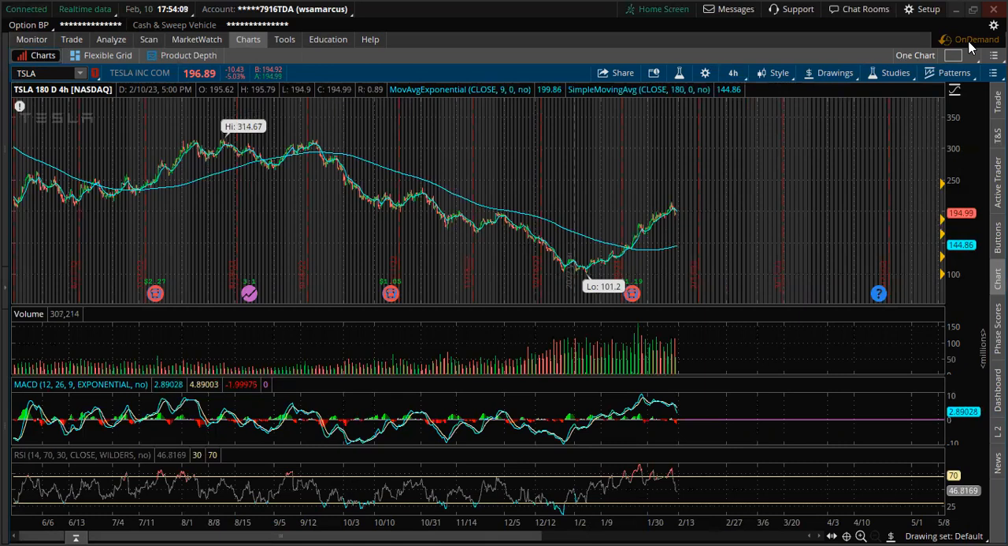So there's a lot of stuff that TD Ameritrade offers. They even have chat rooms. You could even message TD up here. There's a message over here where you could chat with a live TD Ameritrade employee and they help you figure out stuff about your account.